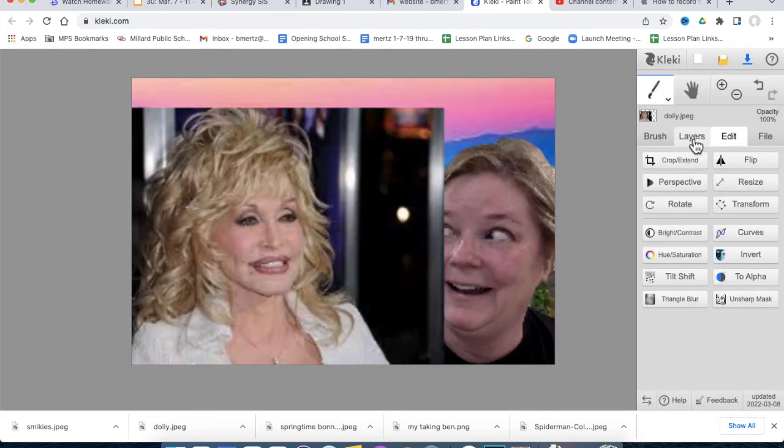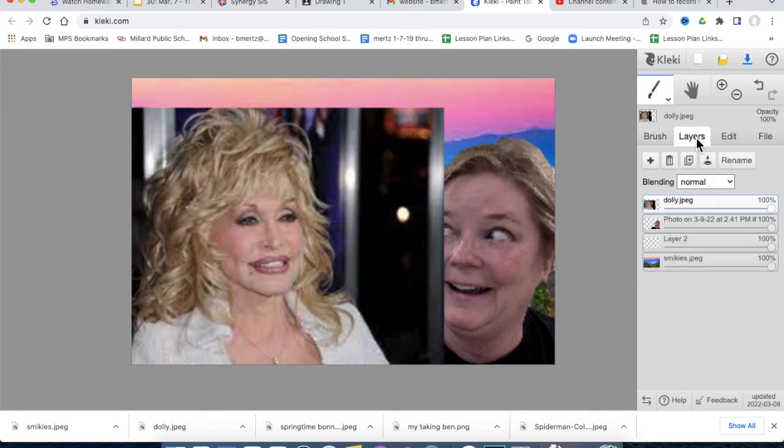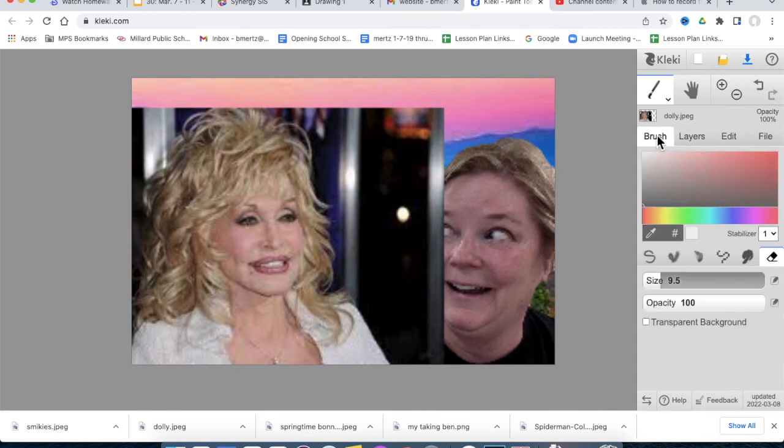All right. And now I want to go to brush and layer, and I want to make sure you're on that layer. And then go to brush. Dolly and brush. And then erase. And now this isn't going to erase me though. No, because you're on a different layer. Oh, look at that. Here I am.